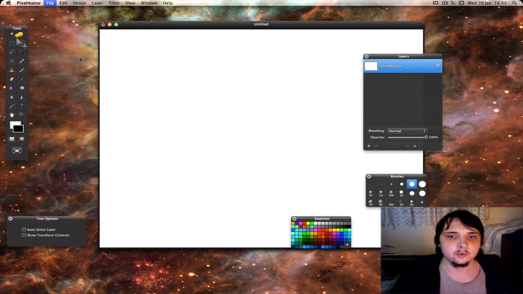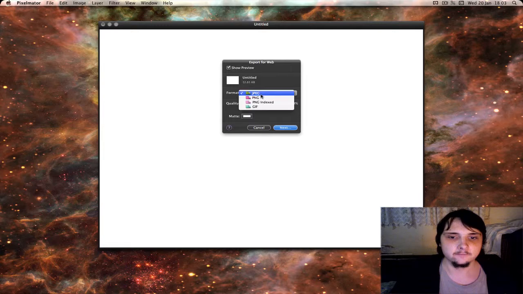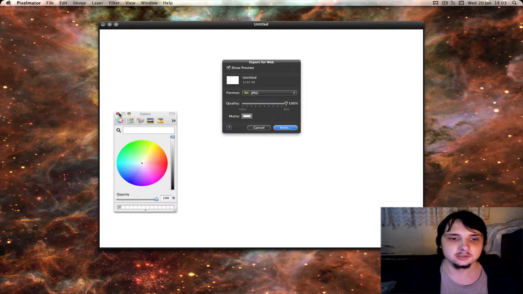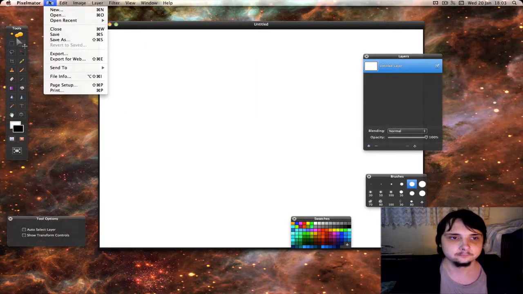On export for web, it's quite a different dialogue. You get the show preview on or off, file size, format you can select from JPEG, PNG, PNG indexed or GIF, quality and matte, where we select the colour. Send to option, you can send it to mail or iPhoto.